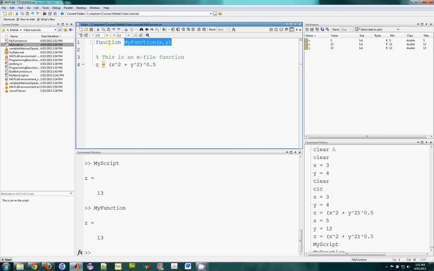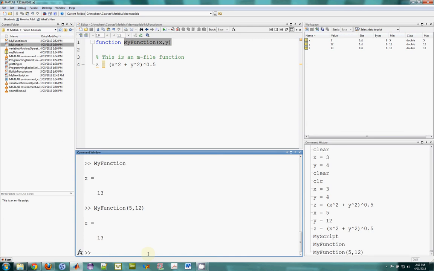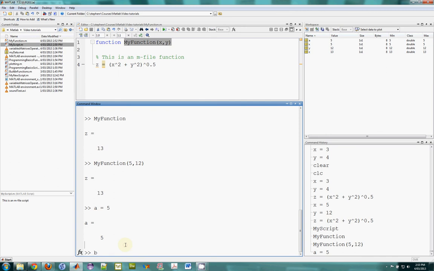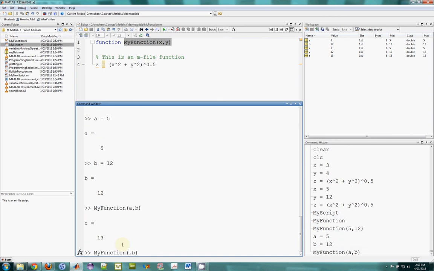I need to copy this part without the function. I can paste it in the command window, and I can put in x and y values here that I want. So before x was 5 and before y was 12, and then it runs just fine. In addition, and it doesn't have to match, I could say, let's say a is equal to 5 and b is equal to 12. And now I can run my function, but I can put in a and b. Or I can put in b and a, it doesn't matter for Pythagoras' theorem, which is what's inside the function.